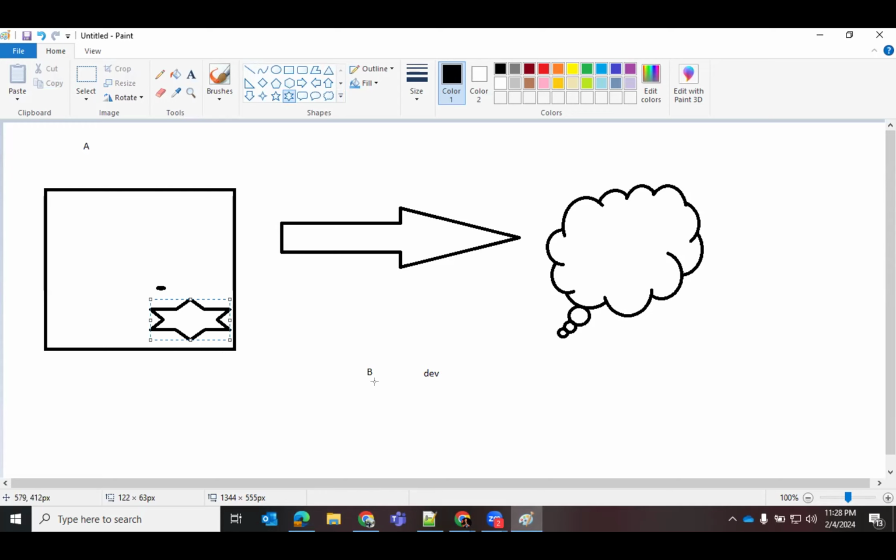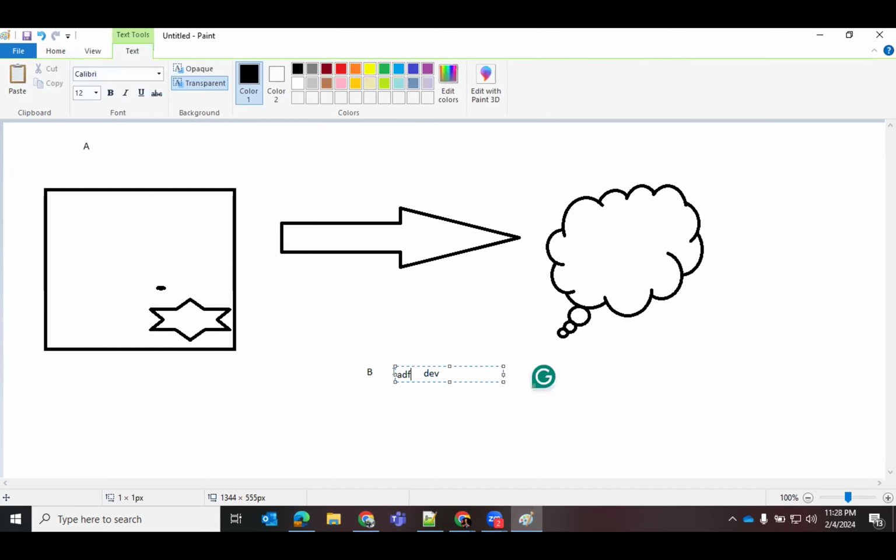Now they set up a connection of the ADF dev environment with this.